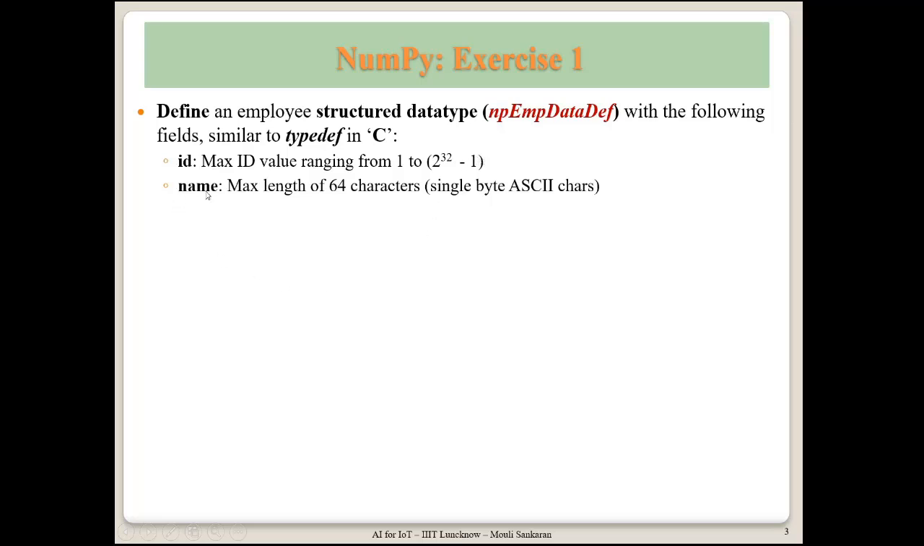Name, I want a maximum of 64 characters of single byte ASCII characters. I don't want to reserve Unicode because I am expecting only English names to be entered. So I'm happy to have ASCII characters used for the name field and a maximum of 64 characters. I don't expect the name to be more than 64.